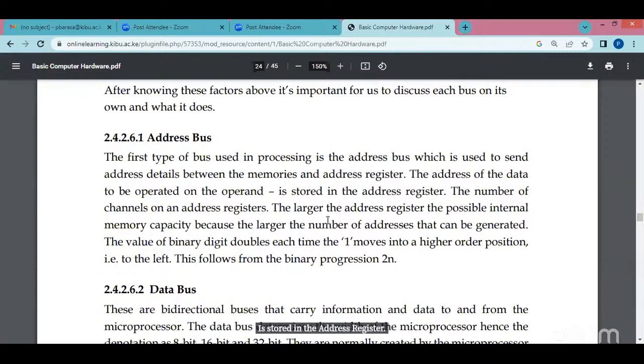The larger the number of channels on the address register, the larger the possible internal memory capacity, because the larger the number of addresses that can be generated, the better that particular device is. The value of a binary digit doubles each time the one moves to a higher order position, i.e. to the left. This follows from the binary progression to n.